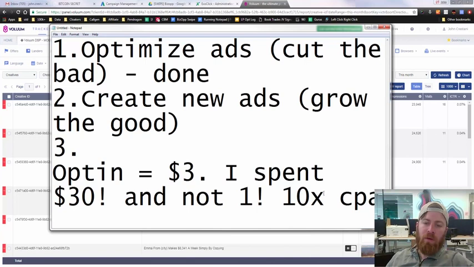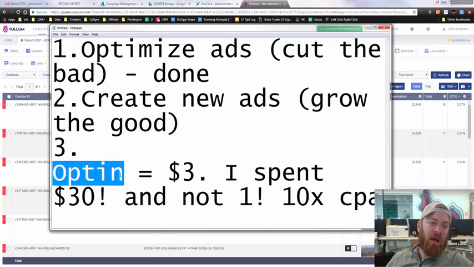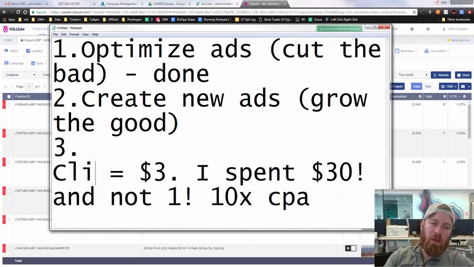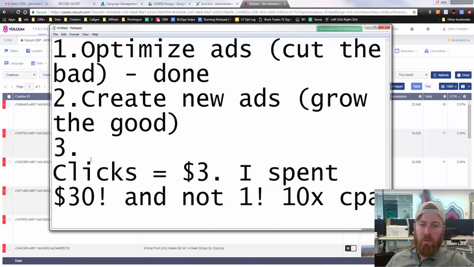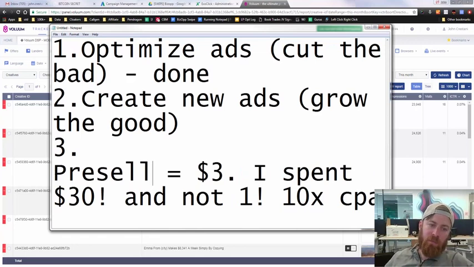Okay. Now in your case, what you're probably going to do is you should be using, in my case, my opt-in is basically my pre-sale page. In your case, you should be getting the same thing. You should be getting clicks on your pre-sale for $3. Okay, it's the same thing. The only difference is I'm collecting an email address.